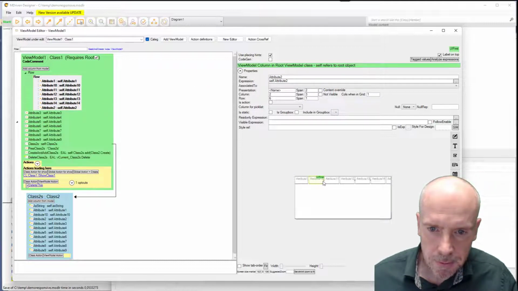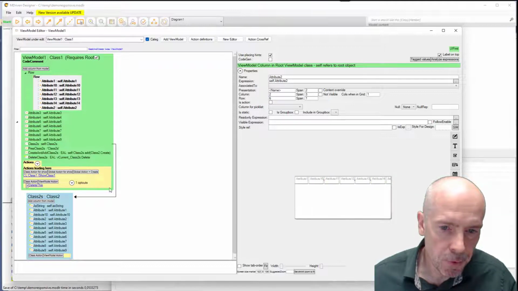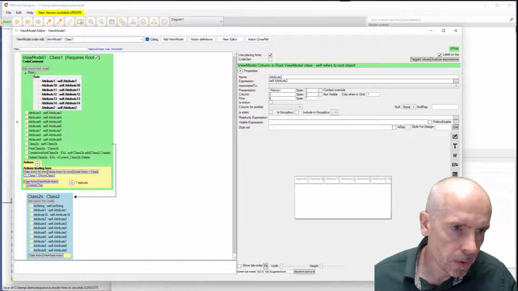And we see that the columns that I drag in end up in sort of a row here. They're added after each other. And now I can see that if there were more of them, they would end up there.